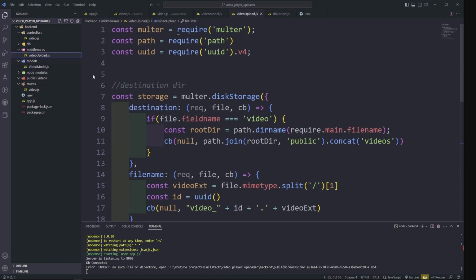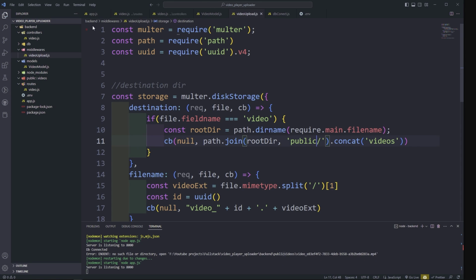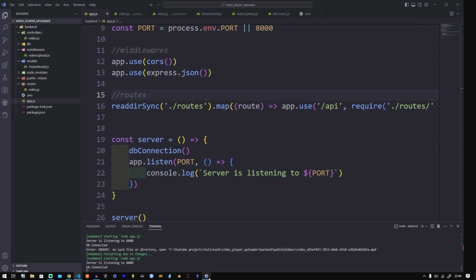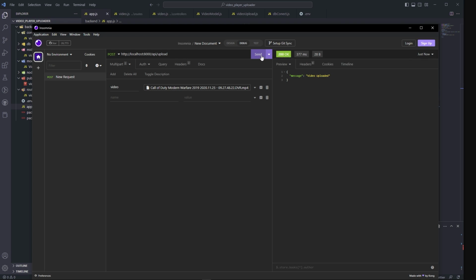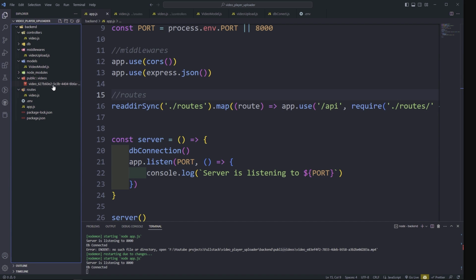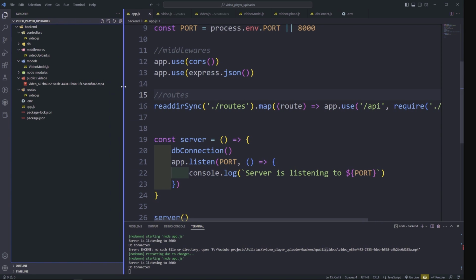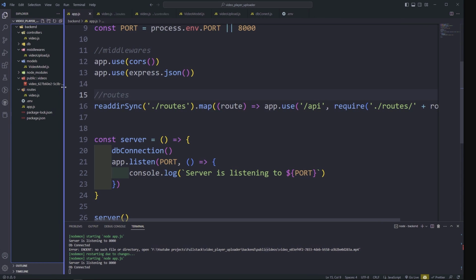So let's go to the upload middleware. So public. So this one, there should be a slash. Okay, so after public, there should be a slash here, like this. All right, so now let's go back to Insomnia and let's do send. Okay, as you can see, video uploaded. So now the video is here in the directory. As you can see, the prefix is video, and then a random ID, and then a .mp4 at the end, the file extension. So our upload is working.